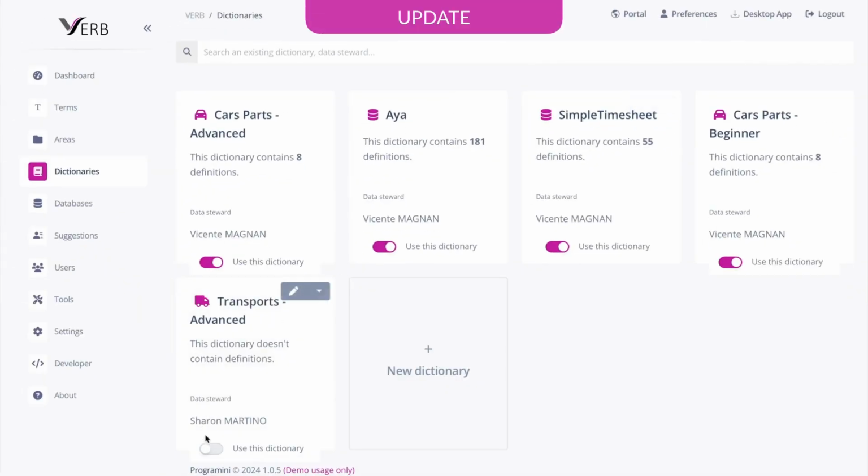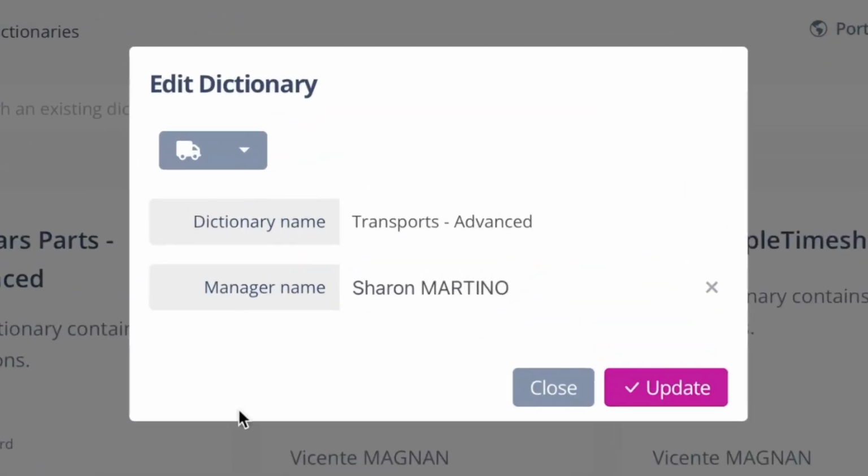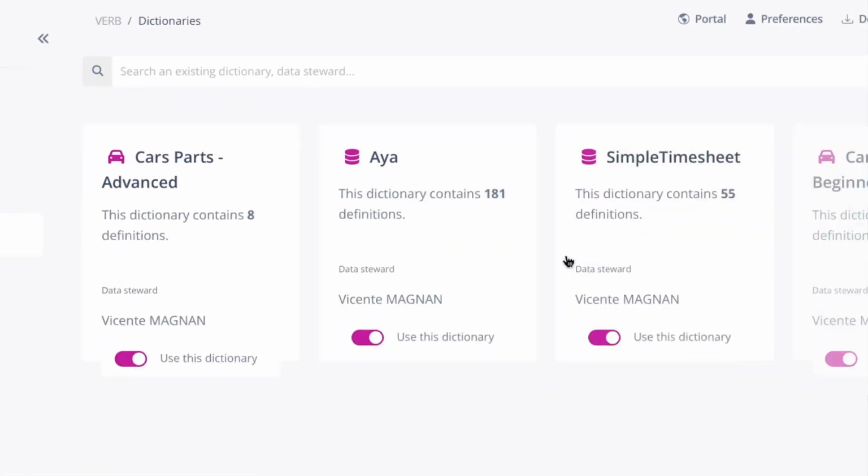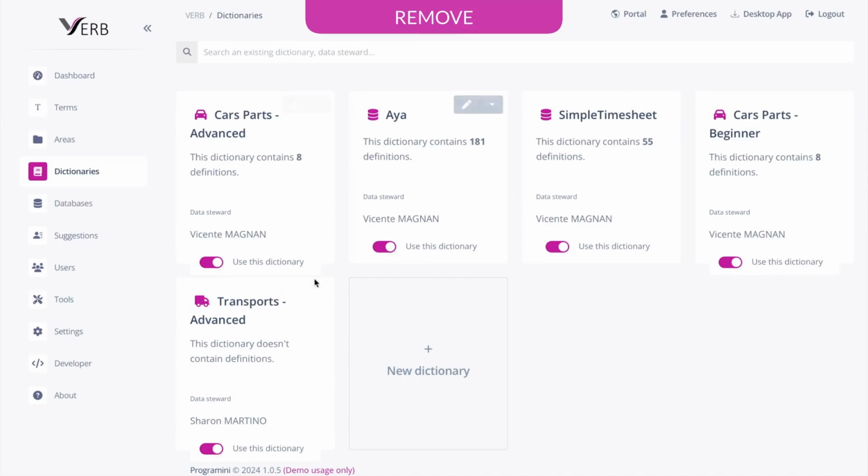To update a dictionary, you can change its usage setting or click on this icon. Thus, you will be able to modify its icon, its name, and that of its manager. Finally, you can remove a dictionary by clicking on this icon.